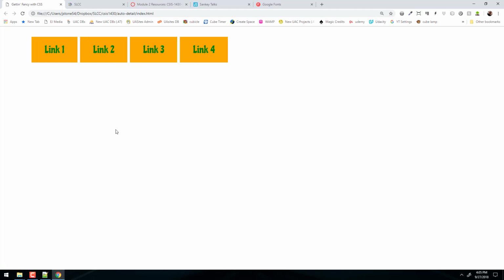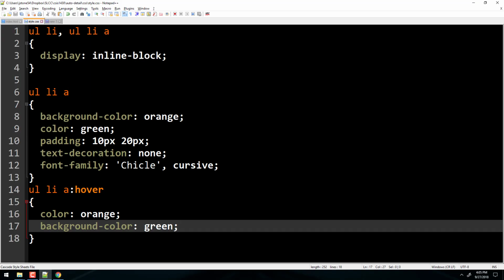Now, so far everything I've done, other than the Google font, you guys should all know how to do. This is all stuff we've already covered. Here's the part we haven't covered. That flickers pretty quickly, in my opinion. I would like that to actually transition a little bit more slowly.